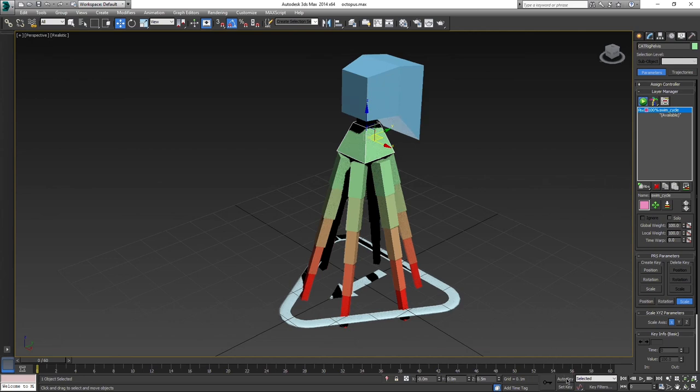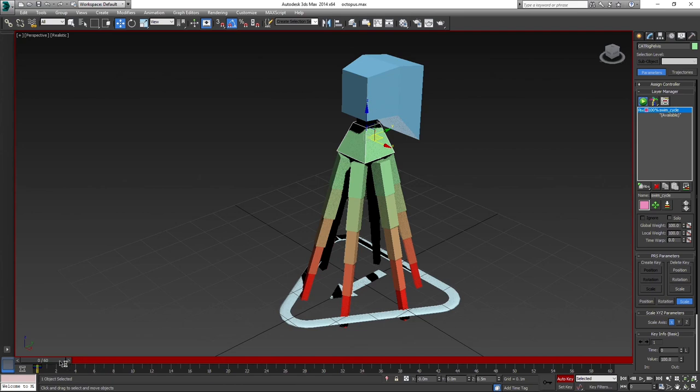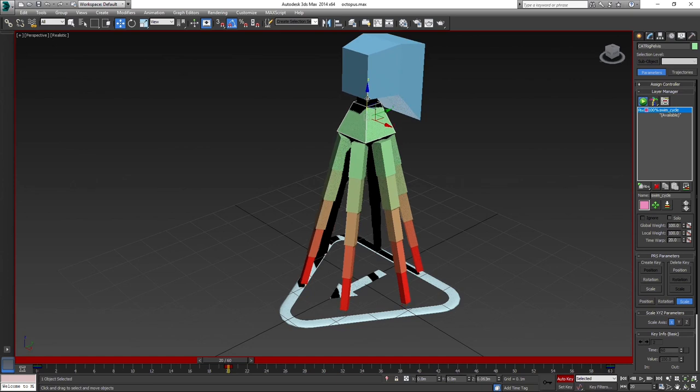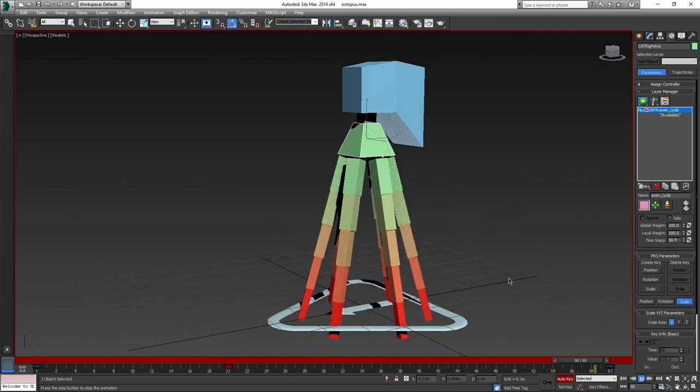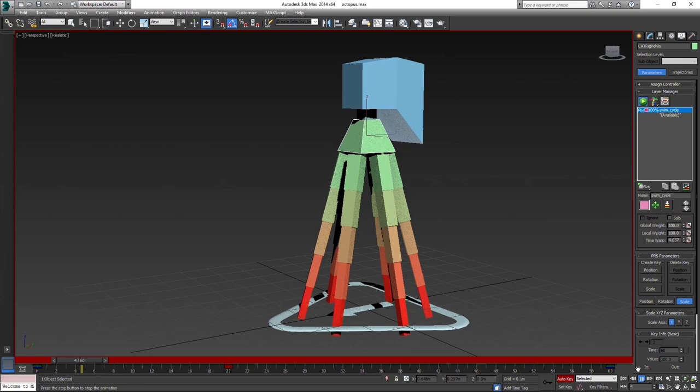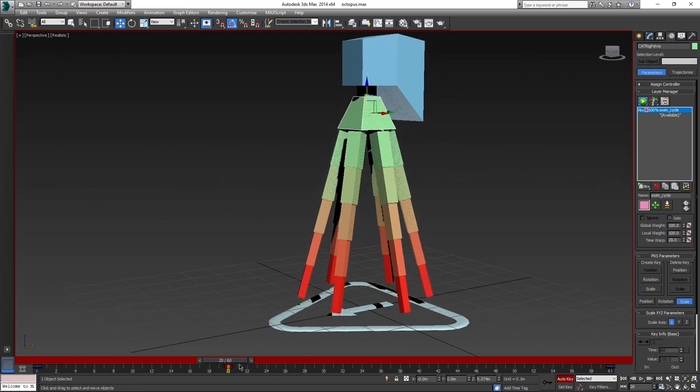Set auto key on, so we don't have to set keys manually every time, and keyframe the pelvis at frame 0 as well as at the last frame, so the animation will stay looped. At around frame 20, let's move pelvis up a bit. And preview what we got. Not bad, but could be better.